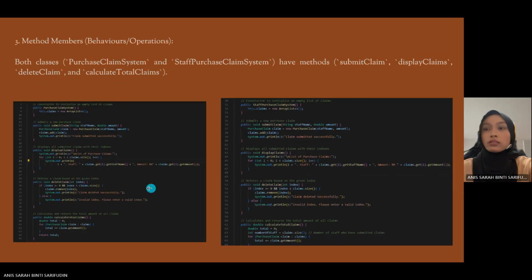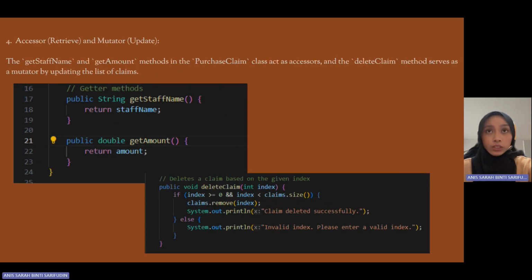Next, number three, method members, which define the behavior or operations that can be performed on objects. The methods in these classes allow submitting claims, displaying them, deleting claims, and calculating total claim amounts. Number four, accessor and mutator. Accessor methods retrieve information such as staff name and amount, while the delete claims method modifies the state of the object by removing a claim from the list.